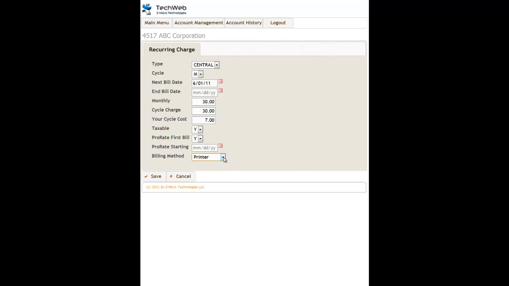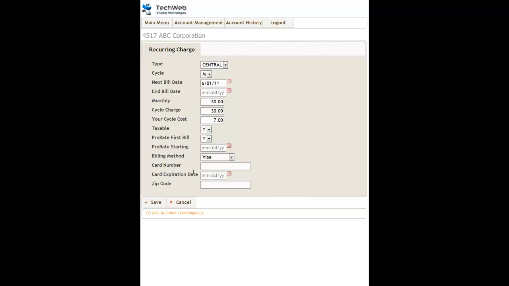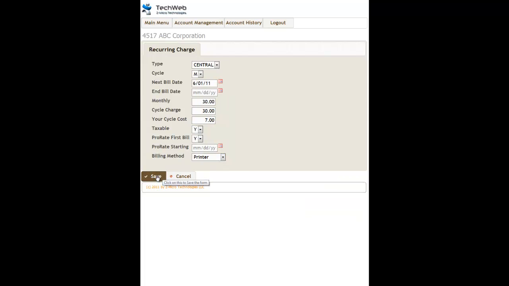You also may choose what type of billing method the customer will be billed for with this recurring charge. You choose from the same selection that you would have in the Alarm software, and for example, if you're billing them by credit card, you can select the type of credit card, and then you'll have an area to enter in their credit card number, their expiration date on the card, and the zip code of the card as well. Click on Save to save the changes.